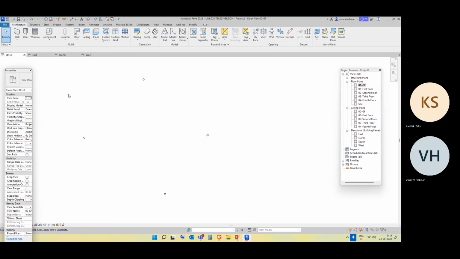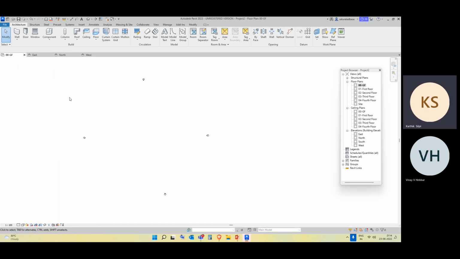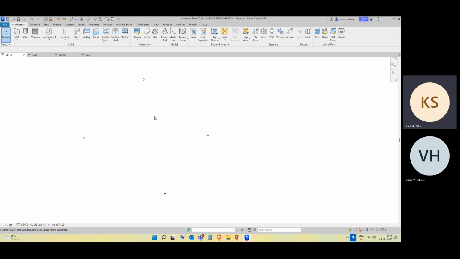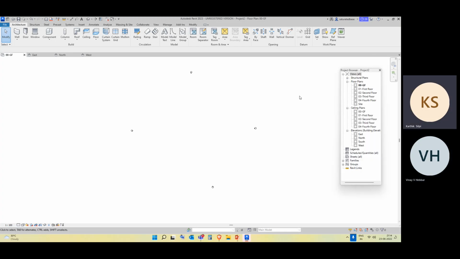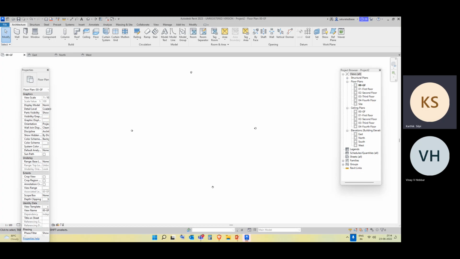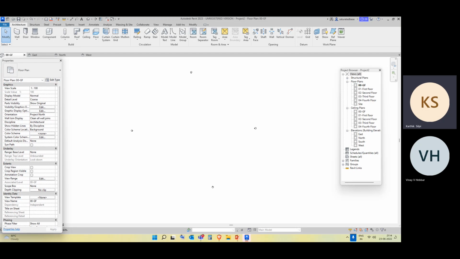And if you open the project, and you don't see the properties bar or project browser, how do you take it? Just right click. For the project browser, right click browser, project browser. For the properties bar, right click properties. So you can move it, change it, or place it as per your convenience. There is no fixed order for this properties bar and project browser. You can place it wherever you find convenient. So that is what our properties bar and project browser does.